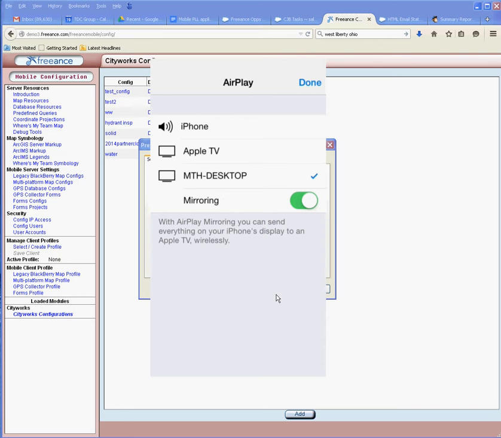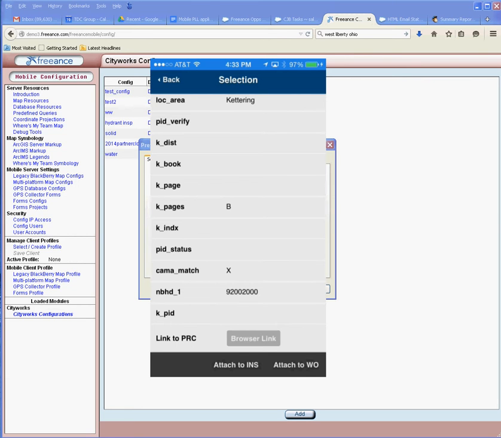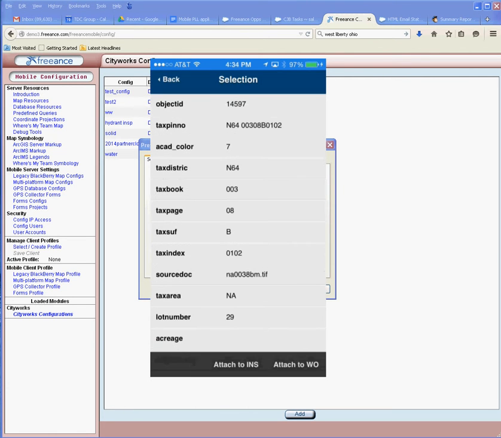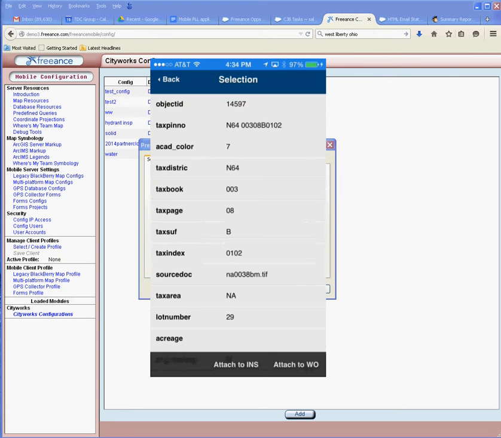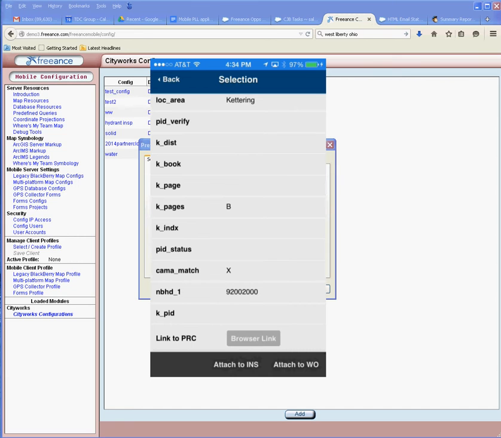Okay, there we go. Let's see if we can do this real quick before we lose it again. So there's our back. We'll hit back. There's our parcel. We identified it, we'll click on it. We'll scroll to the bottom. We'll hit our browser link. There's our browser link. And there's our dynamic web app we jumped to.